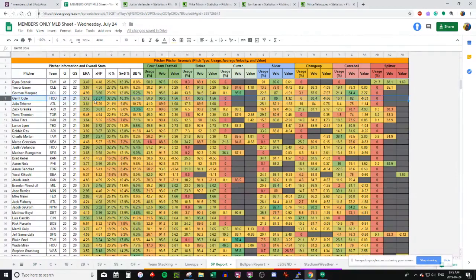So Garrett Cole has a 1.56 value fastball. That's one of the highest in the league. So you can see Brandon Woodruff, he's right there as well. We can actually go and sort that tab.